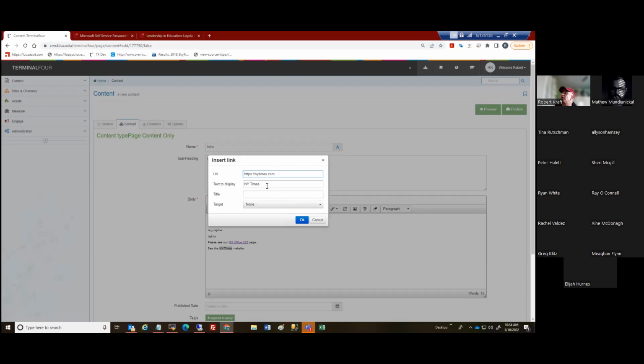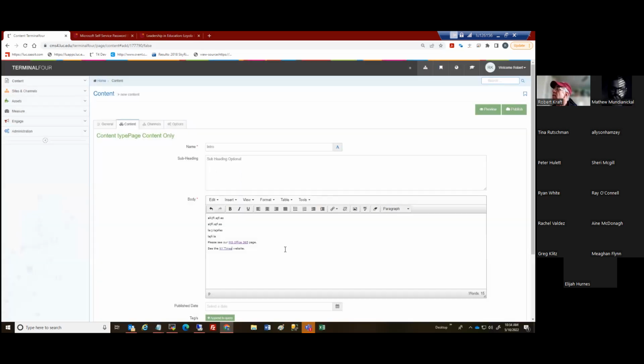The other thing, by default, it grabs whatever you've highlighted, and that's the text to display. You also have the option here to have it open in a new window. So we'll just go ahead and do that. We'll say new window, and then say OK. So the URL, new window, say OK, and it's created a link to an external site. So we have a link to another ITS page. I have a link to the New York Times.